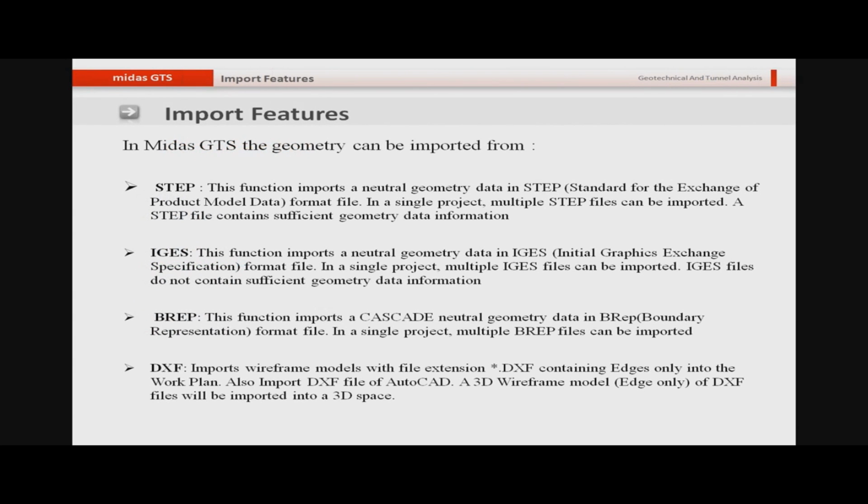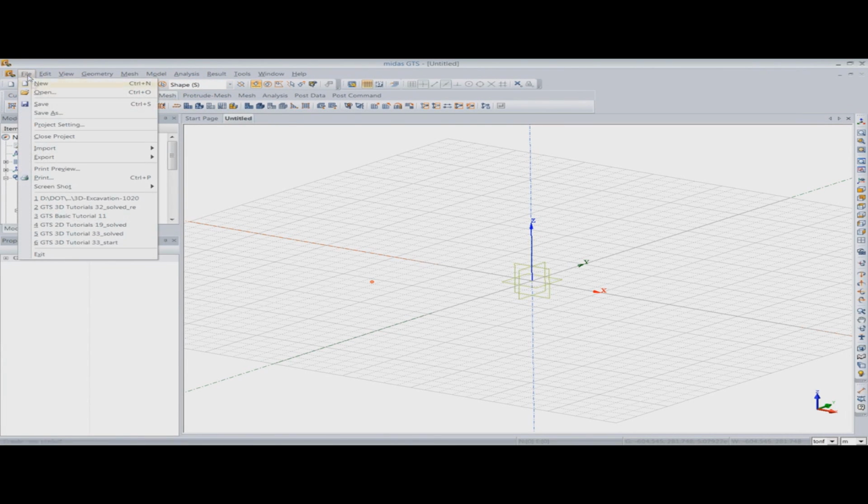In Midas GTS, you can create the modeling by creating the solid, then creating the curves, and then you can combine the curves together. You can fuse them, you can cut the curves, you can trim the solids from anywhere you want, but that is the primitive way of modeling. In Midas GTS, you can also import the geometry from various types of import files. As you can see, the STEP file, which is standard for the exchange of product model data, we support this type of import. So if you want to import this type of file, you can import it in Midas GTS. The import is supported at file import.